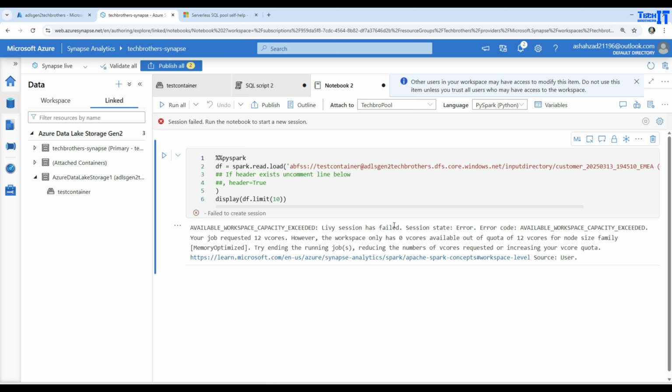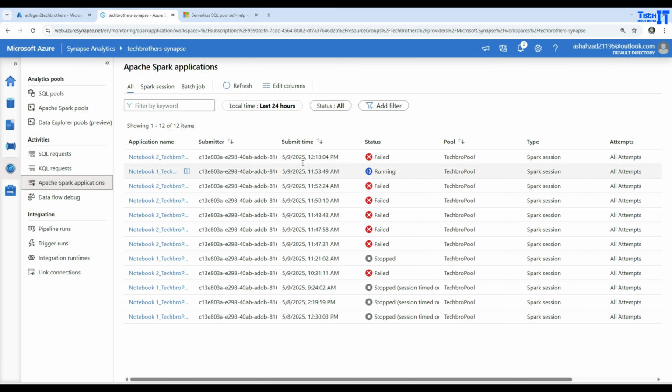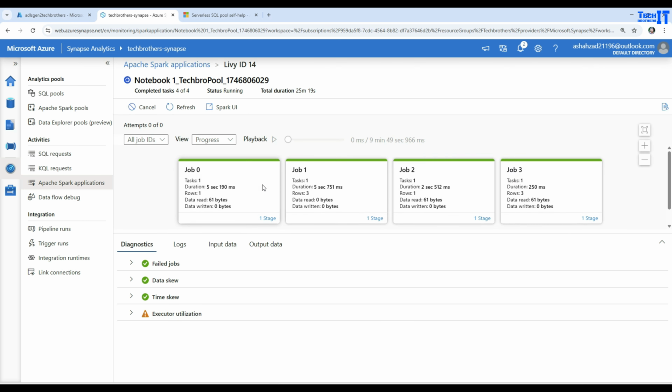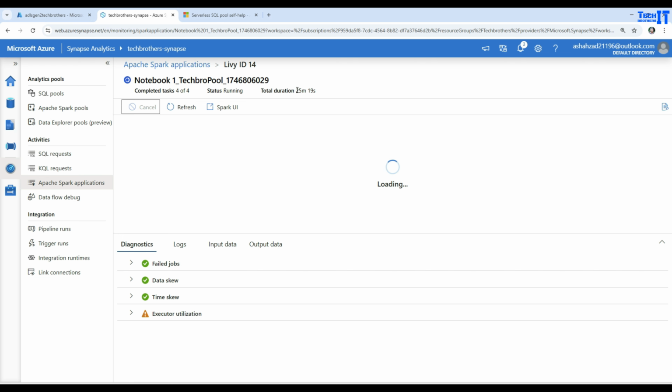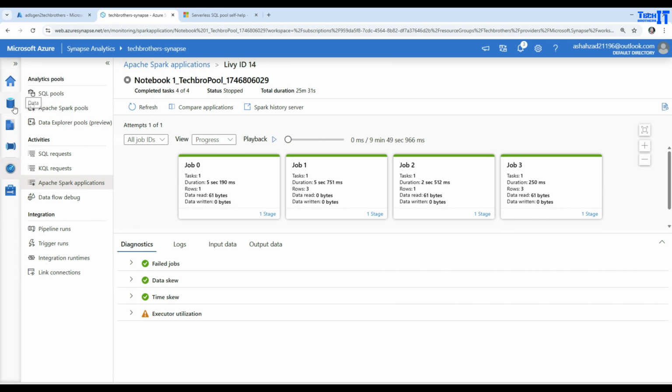So that's fine. I have seen this error as well. This is also, if I go to the monitor here and take a look at the running Apache Spark applications, you can see that one of them is still running. So I can go ahead and cancel this, and it says total duration 25 minutes and 19 seconds. I don't know why this is still running, and this should close. Now we are all good here.